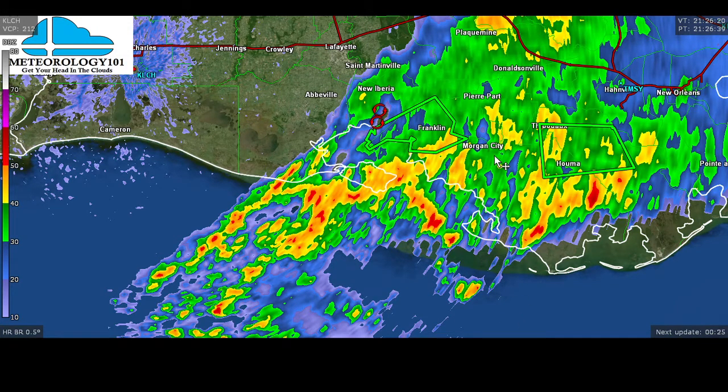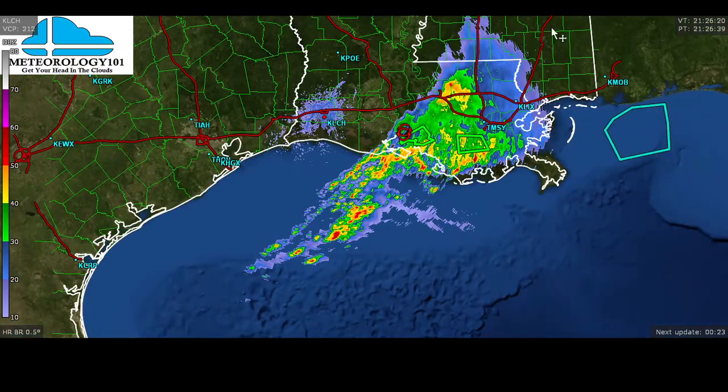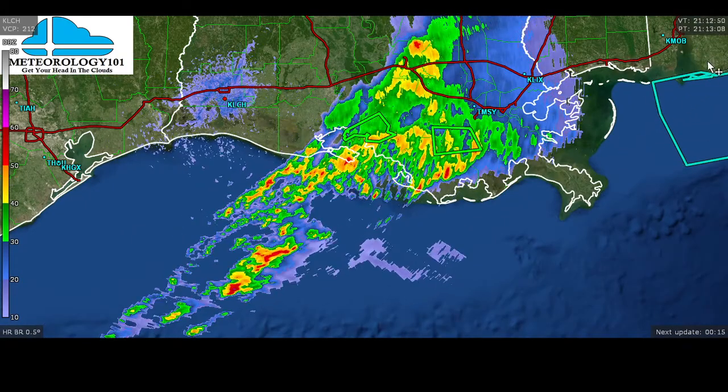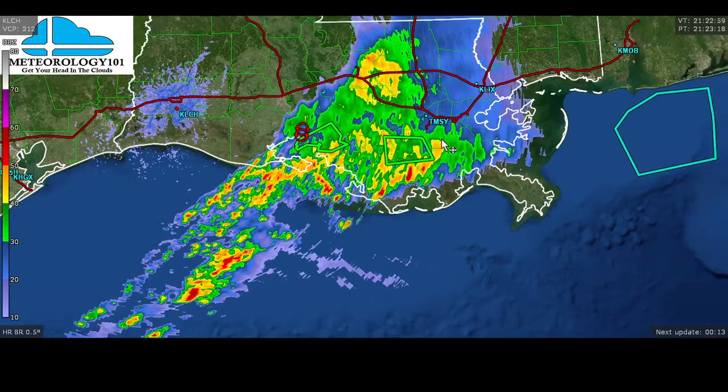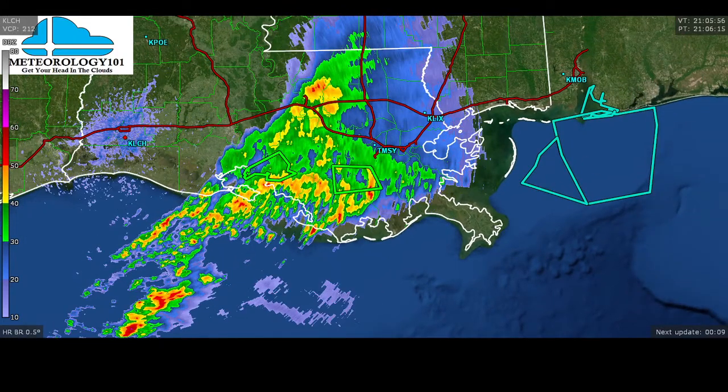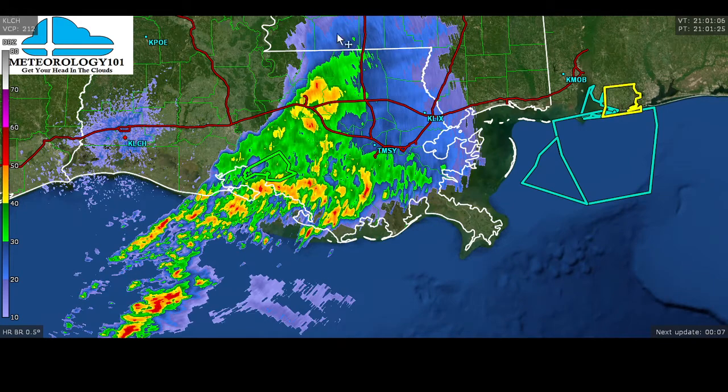Let's download the loop. Let's watch the loop real quick. This is along that frontal system. They had a warning over to the east of us, so flash flooding. Okay, that one was a severe thunderstorm warning for southeastern Baldwin County, and that is now canceled.